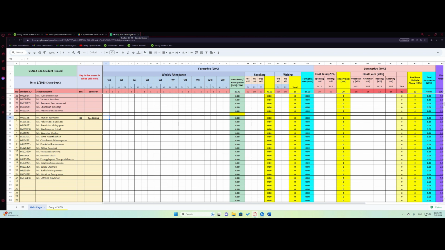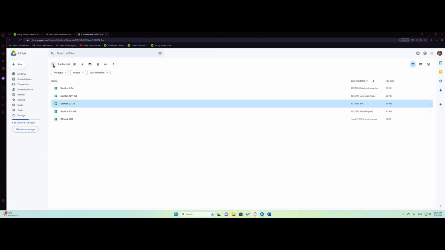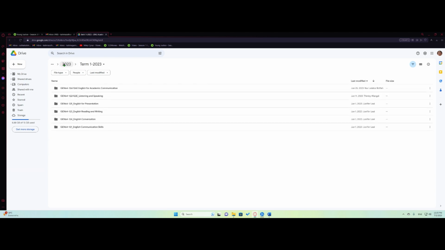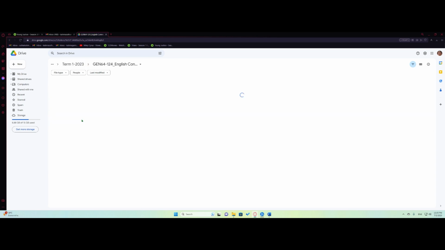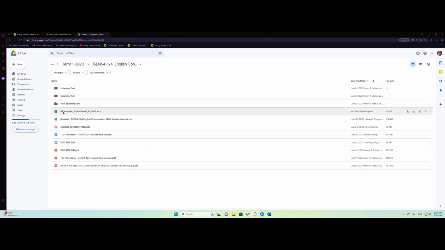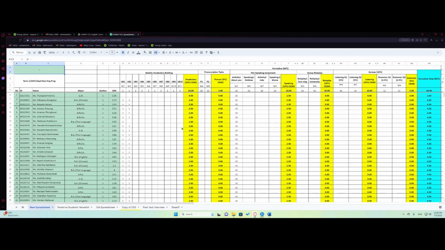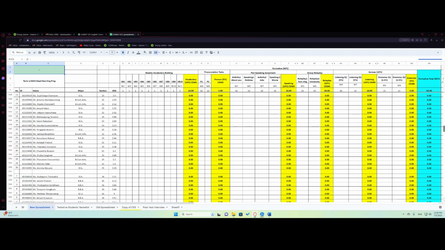So let's say we're done with 121. You have a class with 124. Again, we're going to go back to Term 1, 2023, and double-click on 124. As you can see, there is right here the Gen 64 124 spreadsheet for the first semester of 2023. Let's say hypothetically you are in section 50. Then you scroll all the way down to section 50. Maybe your name will not show up, but you know what your section is.